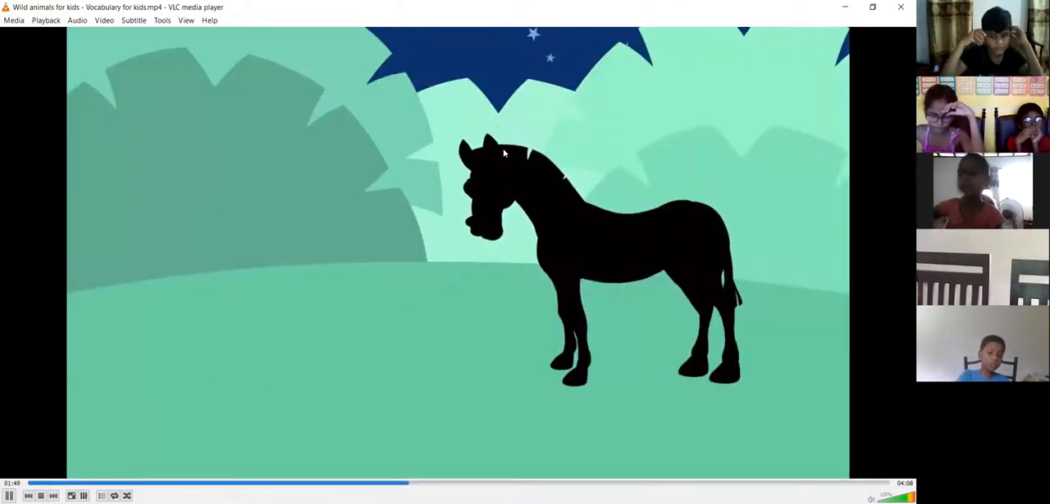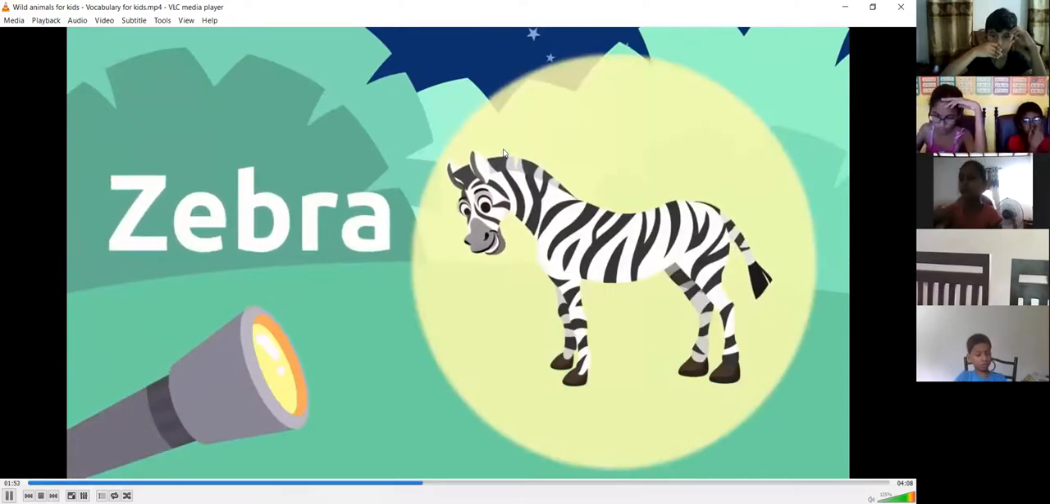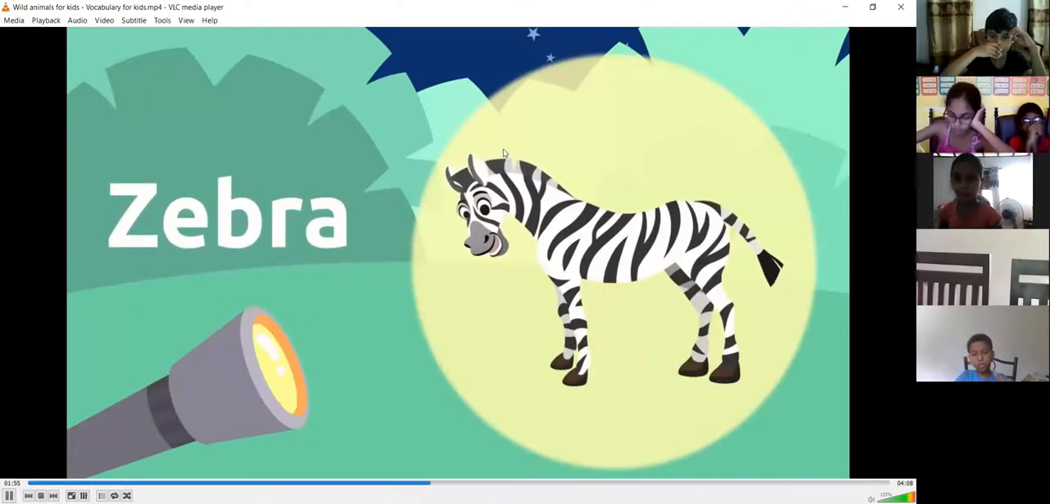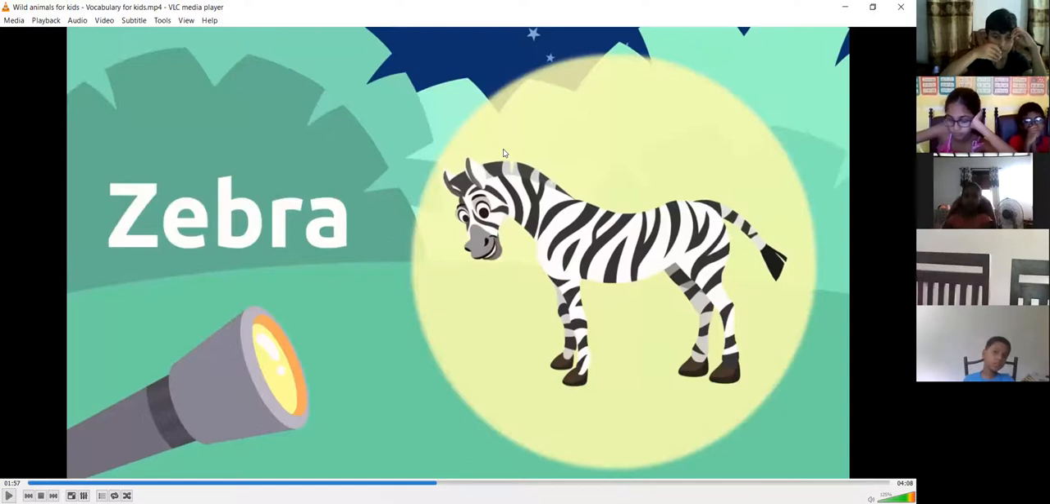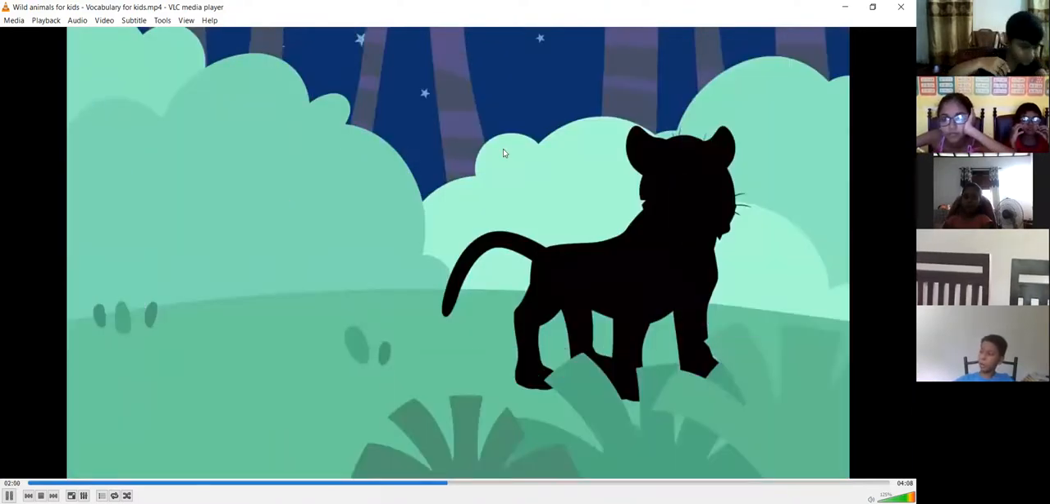Over there, a zebra. Zebra stripes are so cool. Yeah, zebra, you know, black and white stripes are there. So you can see stripes here, black and white on their bodies, okay? Zebra. Let's see if we can spot more wild animals.